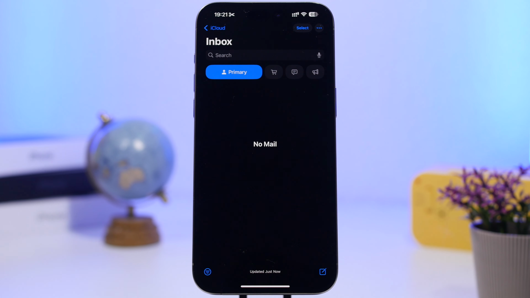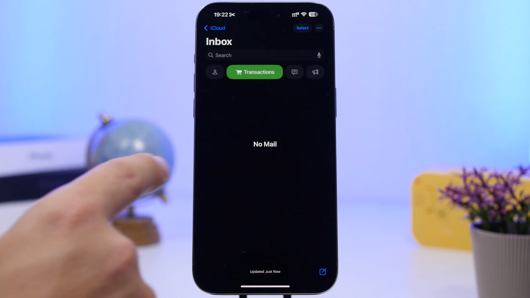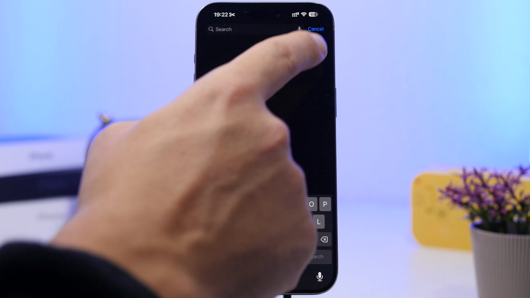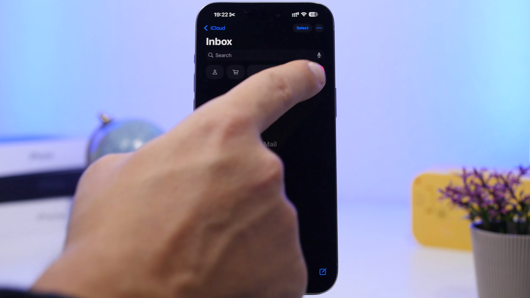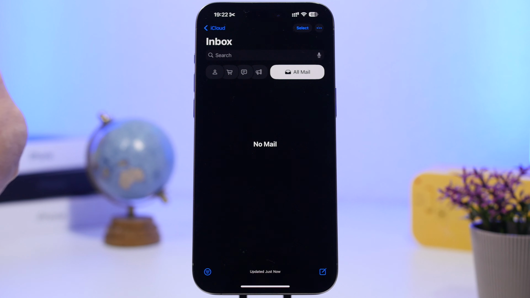Now, as you probably have seen before, this is the new mail app with all the different categories. Right here you can switch between different categories and you can swipe like this if you want to see all the mail of your device.